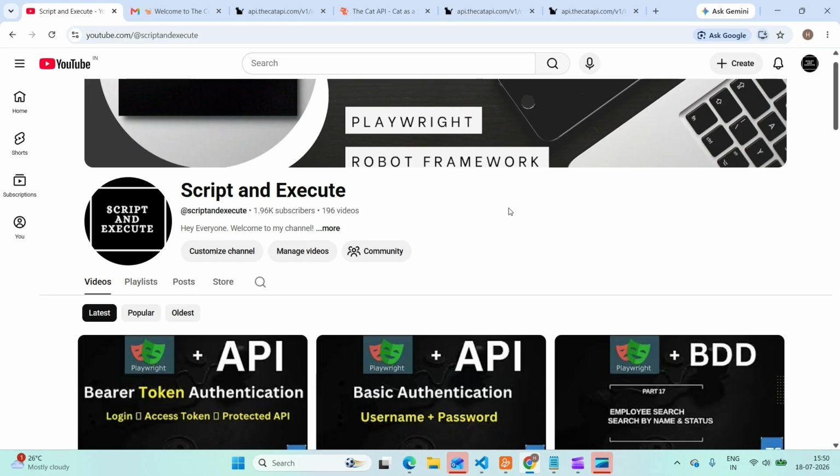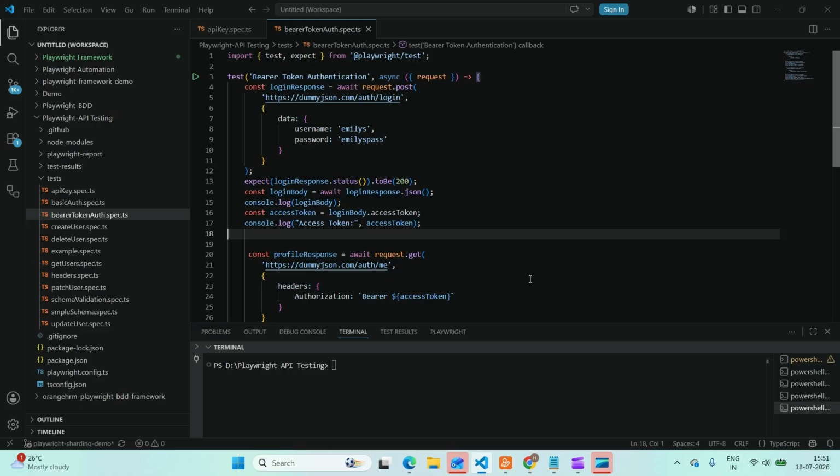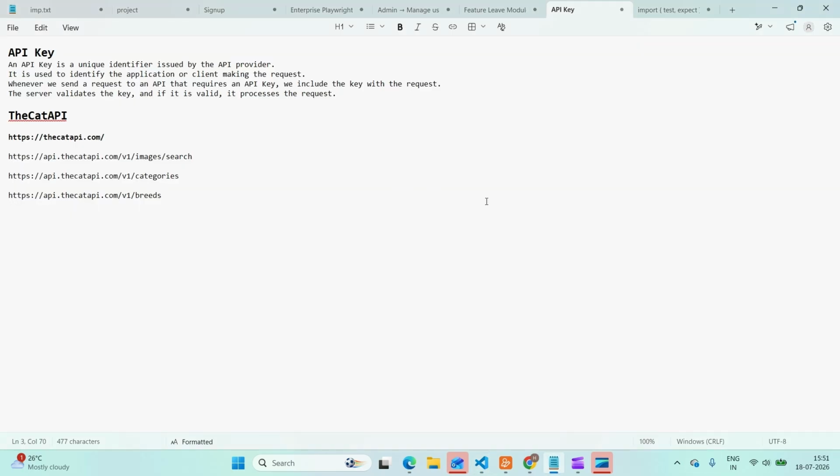In the previous video, we learned about bearer token authentication, where we first logged in using username and password and received an access token from the server. Then we used that access token to access the protected APIs, correct? So, in this video, we are going to learn another authentication mechanism, that is API key authentication.